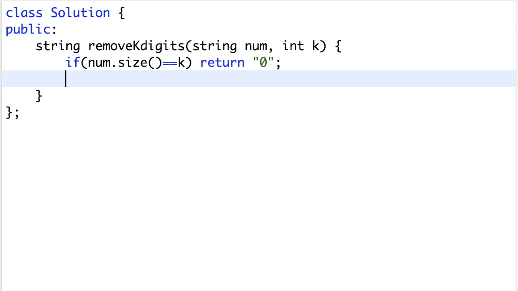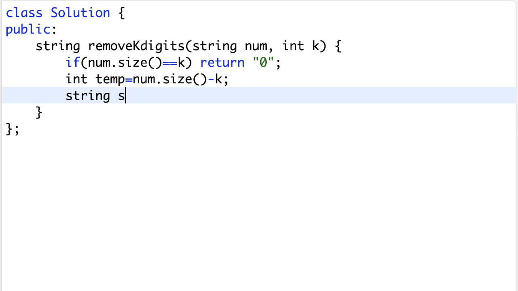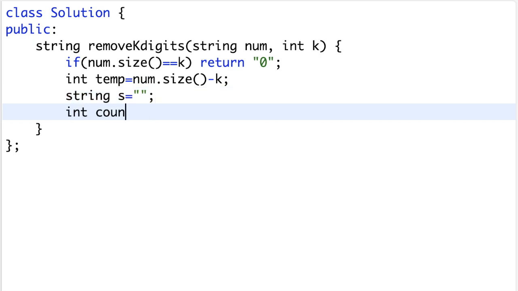And the next thing which we want to do is create an integer temp equal to num.size minus k. This is basically the size of the new string s, which we want to create. We can then initialize our string s as empty. From here, we can create two variables, counter and another variable called already picked.